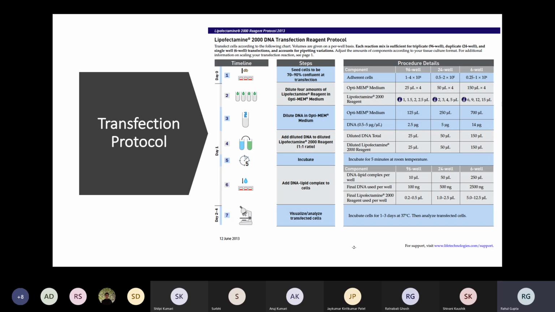Once this is achieved, you simply add your DNA lipid complex to the cells as per the volumes which have been mentioned again for 96, 24, and 6 well plates. It also indicates the final DNA amount which will be used per well in a plate, and the final lipofectamine reagent which is being used per well in a plate.